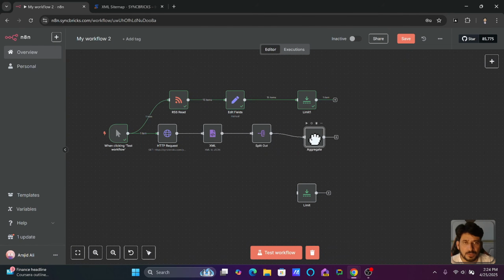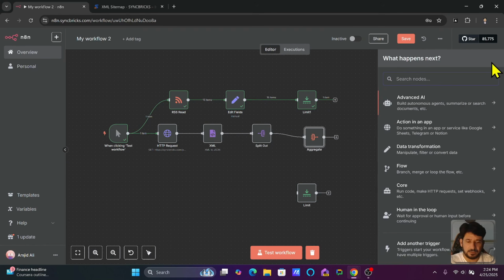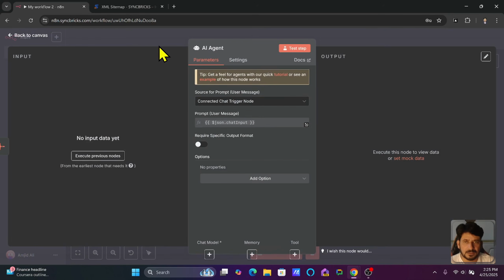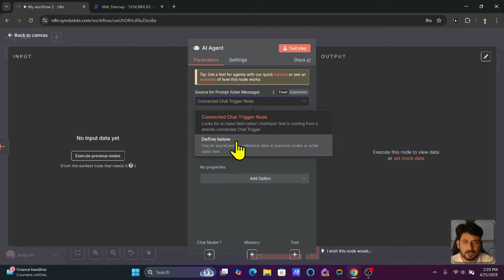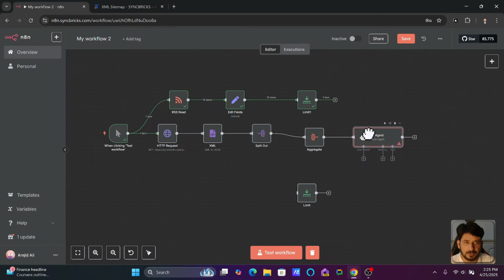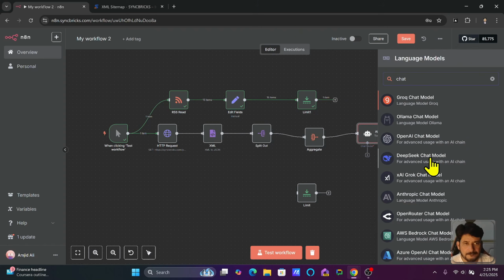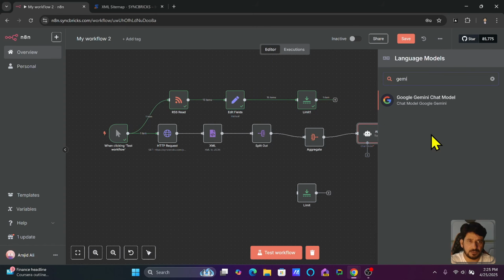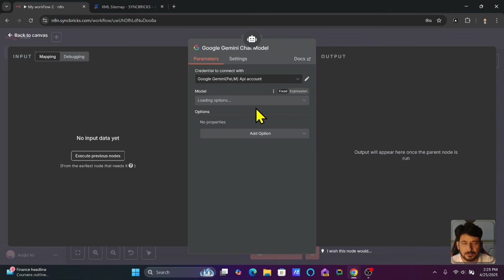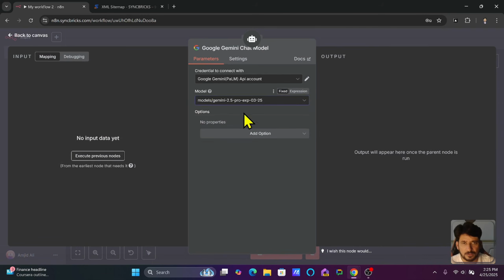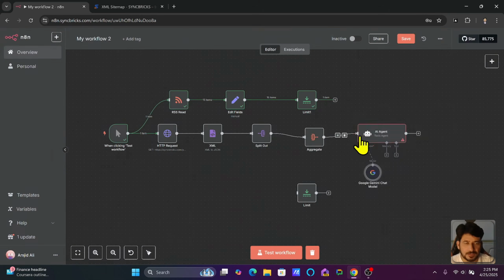Now I want to merge these both together, because if I, for example, let me add AI agent, and just a simple example I will give you. I will use define below for the time being, and I will attach chat model here, which will be Gemini, suppose Gemini chat model. Anything you can use, of course. This is just for the sake of this tutorial. I will add Gemini model.